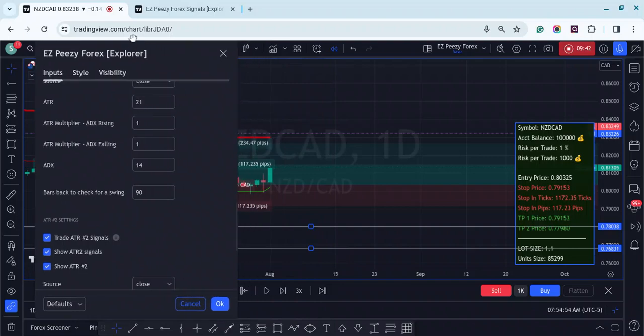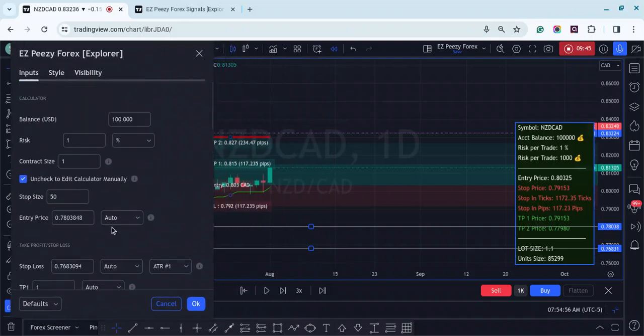All right, so those are the main features. Over here, again, it's pretty much self-explanatory, but you can see your entry price, your stop price, if you put it into your MetaTrader 4, your TP1, your TP2 price. You also have your lot size and your unit sizes, especially if you're trading where you need to input your unit size. So that's it for this video.